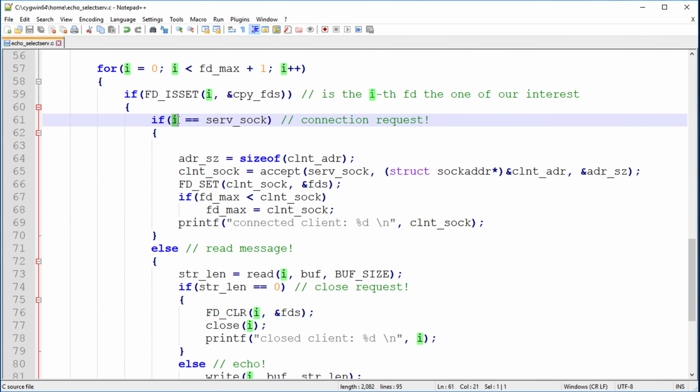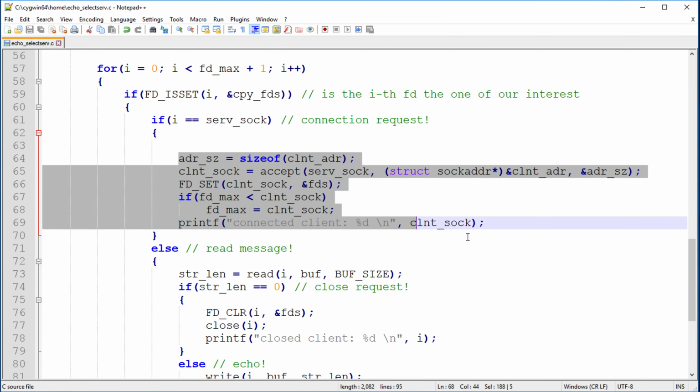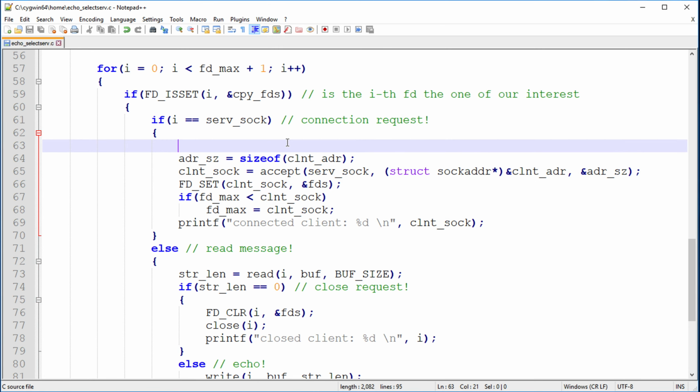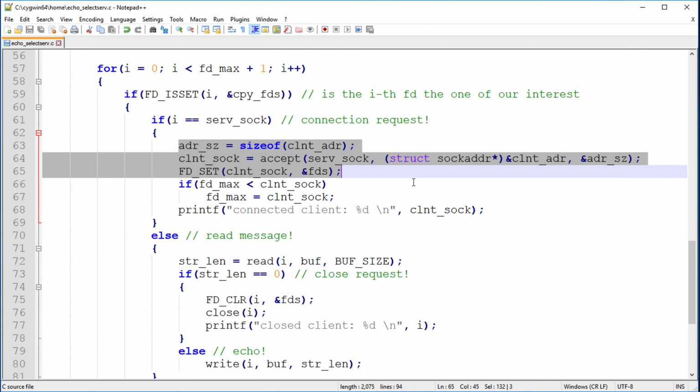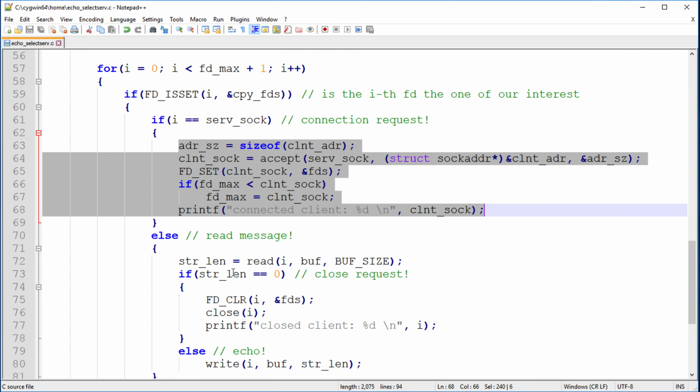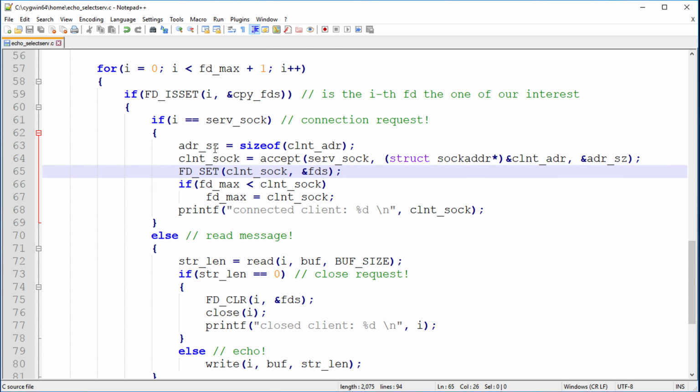So the first thing is, if the i is the server socket, that means there has been a change inside the server socket. That means it is a connection request. There will be a change inside the server socket if there is a connection request. So this scope will be the scope of accepting the client's connection requests. Let's first consider only this case, and then we'll move on to the next one. So what we are doing inside this scope is taking the client's address.